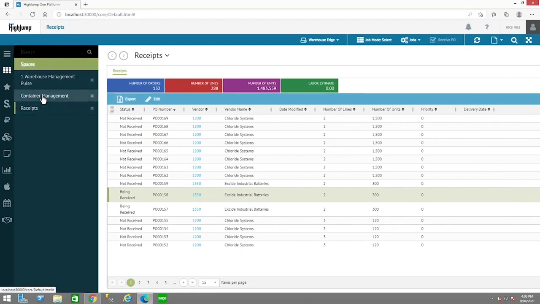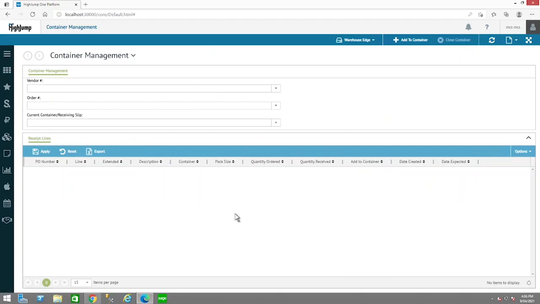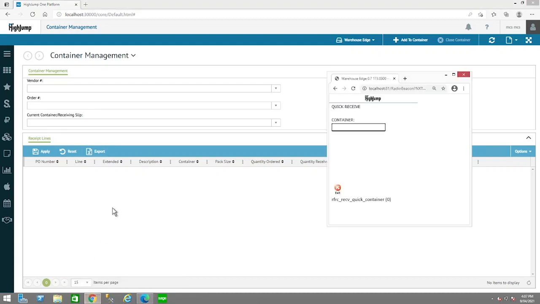there is a container management screen where we can define containers. One container can hold the inventory from multiple purchase orders coming from the same vendor or freight provider. This simplifies the check-in process and improves the accuracy and speed of the receiving operation. However, the advanced receiving module is required to avail this feature.